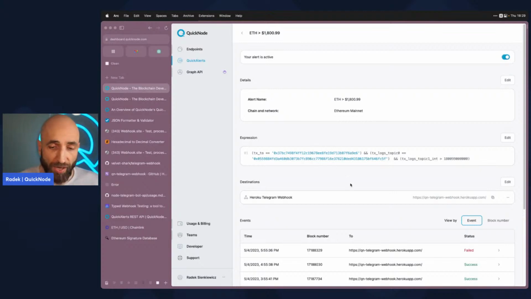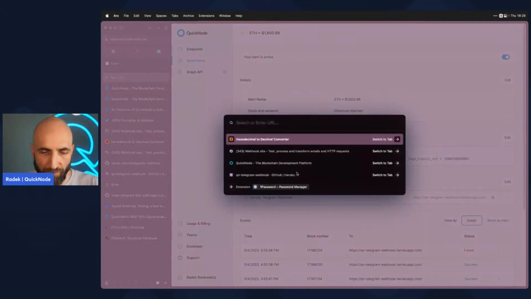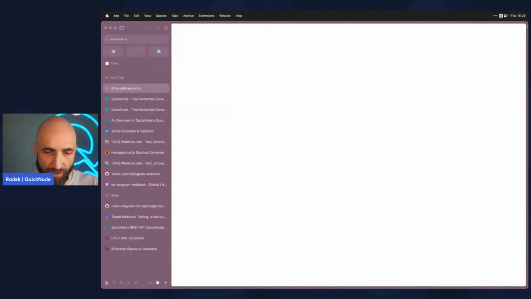So for that, we have all this greater than, smaller than, less than. So whatever you can come up with. This one is very simple. So what it does is, this is the transaction to, and this is the smart contract address for the ETH USD currency pair. And let's have a look here.